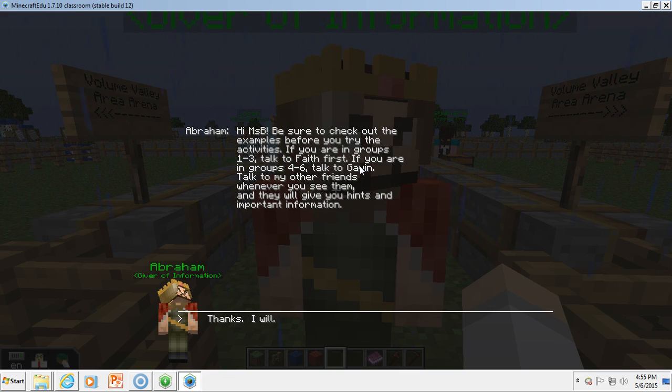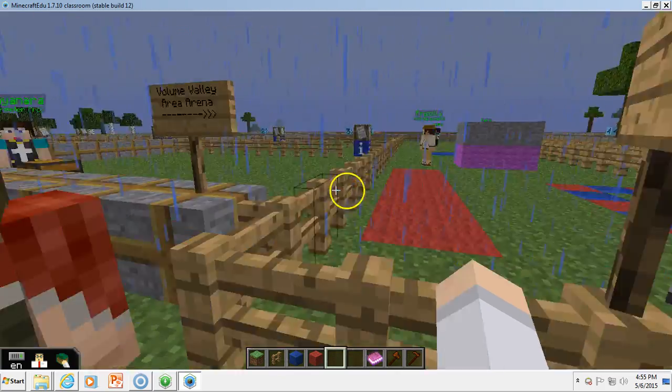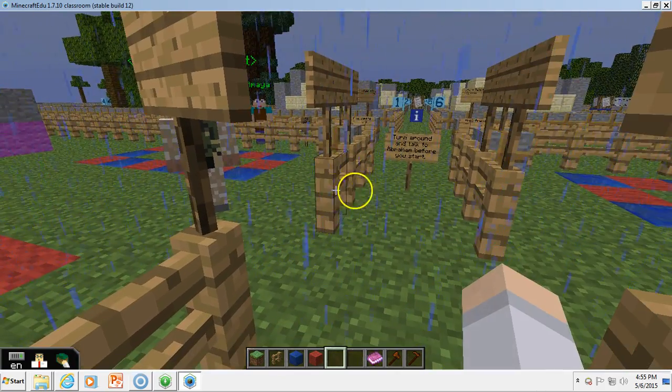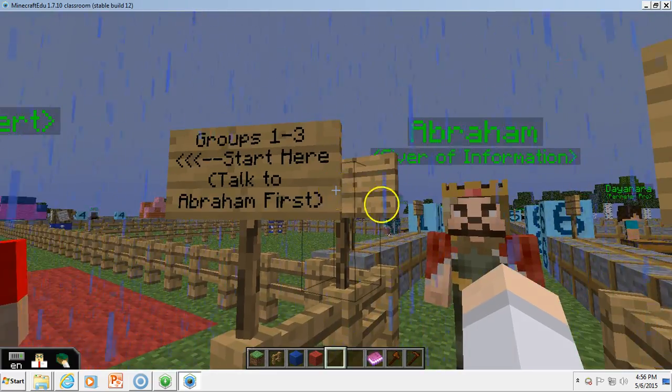As it is, I think it'll be a little difficult with Abraham here, but I think that students just need to see him the very first time they log in, and these examples are very first time, so it may be a little difficult and students may have to wait so that they're not standing on top of each other. So I'm going to tell Abraham thanks, and I'm going to go over here, and as I go back, here are the signs telling my groups where to start.